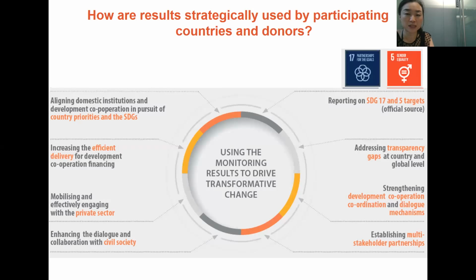country-led monitoring process. In terms of the SDG 17 indicators, that is 17.15, which looks at the policy space for countries to set their own development agenda, and then 17.16, which is the progress made through the multi-stakeholder development effectiveness monitoring process. Those are indicators that are already directly informed by the data generated from the country-led monitoring process.